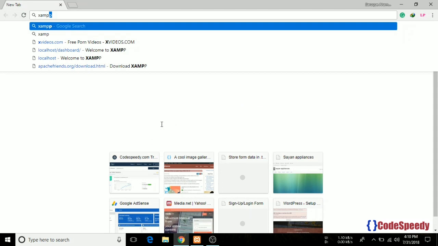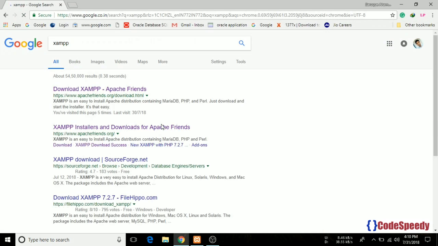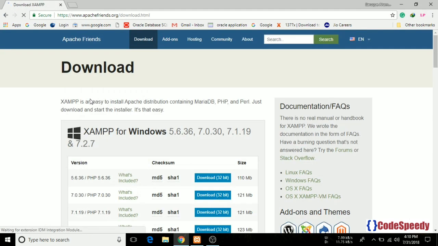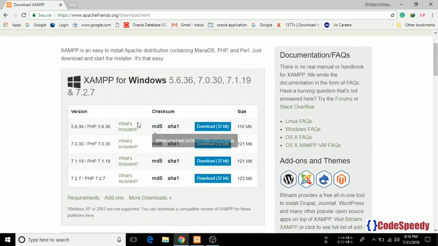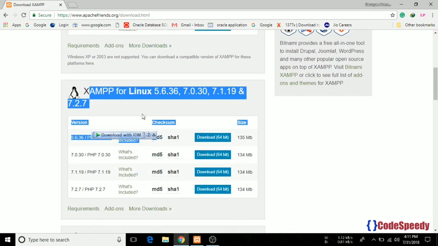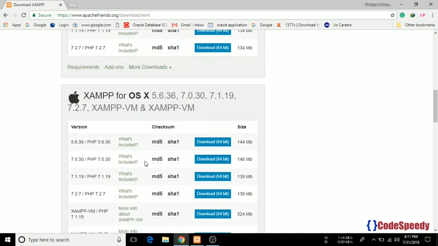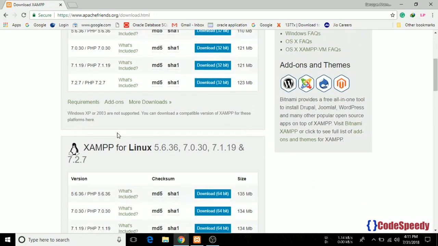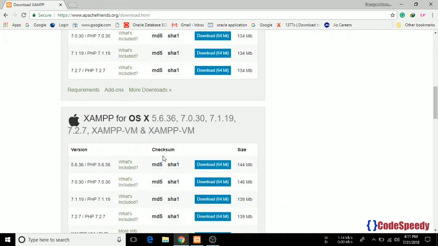Just simply type XAMPP in Google and go to the download XAMPP links. XAMPP for Windows. The below versions of XAMPP are for Windows, these are for Linux, and finally this is for Mac operating systems. So based on your operating system you can download your version of XAMPP.